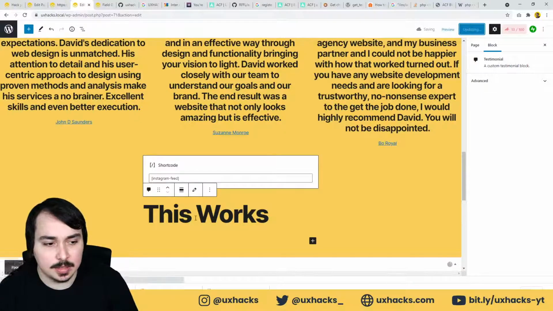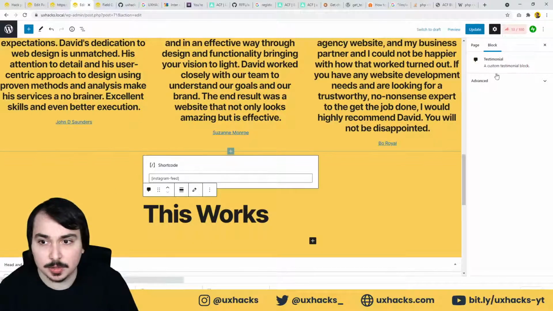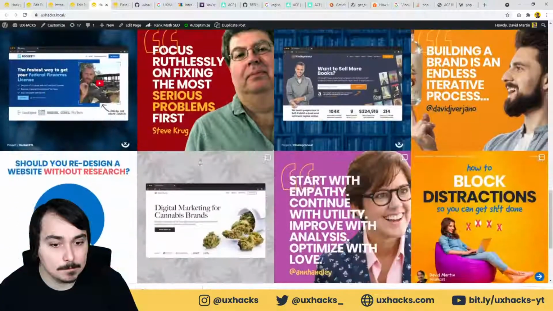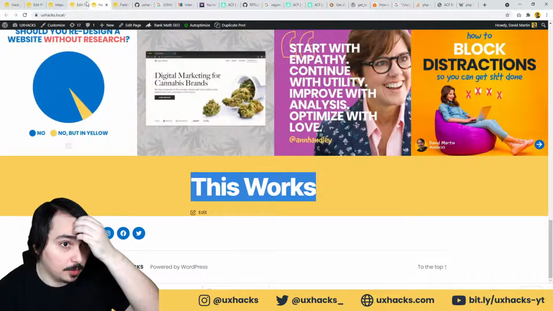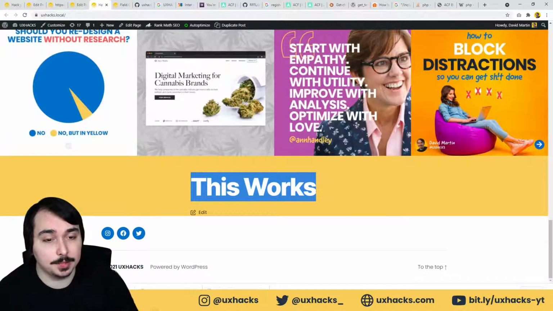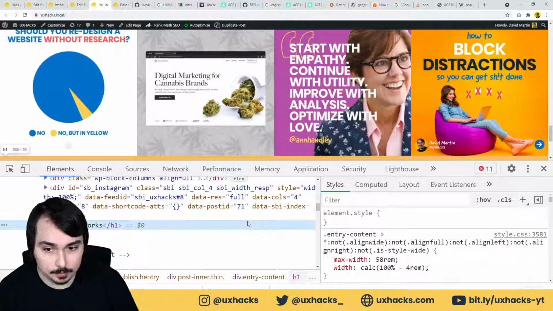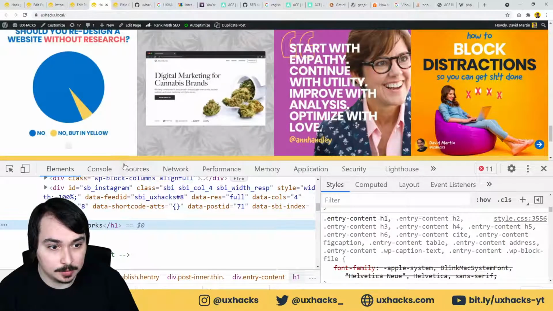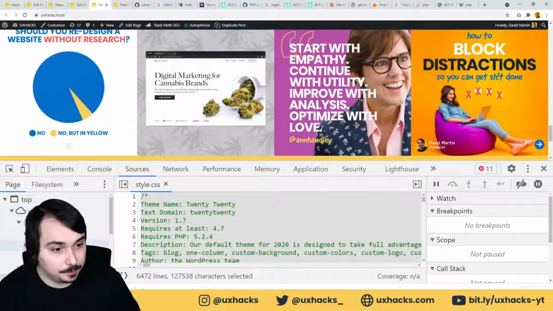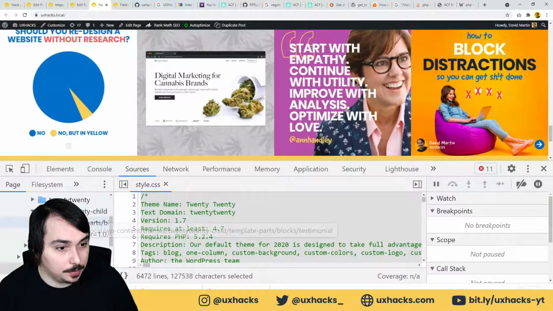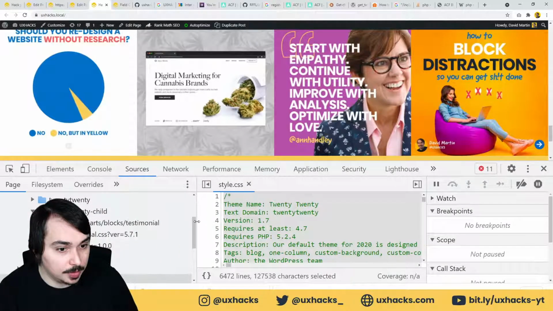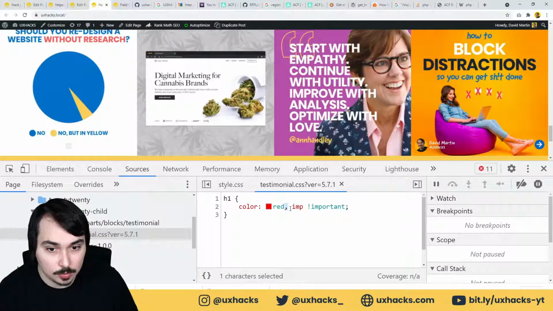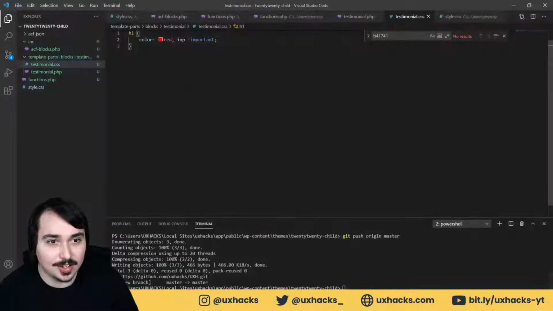Hit update and let's see if it's red on the other side. If not, we know we made a mistake somewhere. So we have it here on the bottom, but it's not red. The question is, is this loading up any relevant file? So I'm going to open up this theme parts. Here we can see we're loading up the CSS. So it is working. Oh, I just messed up the code.